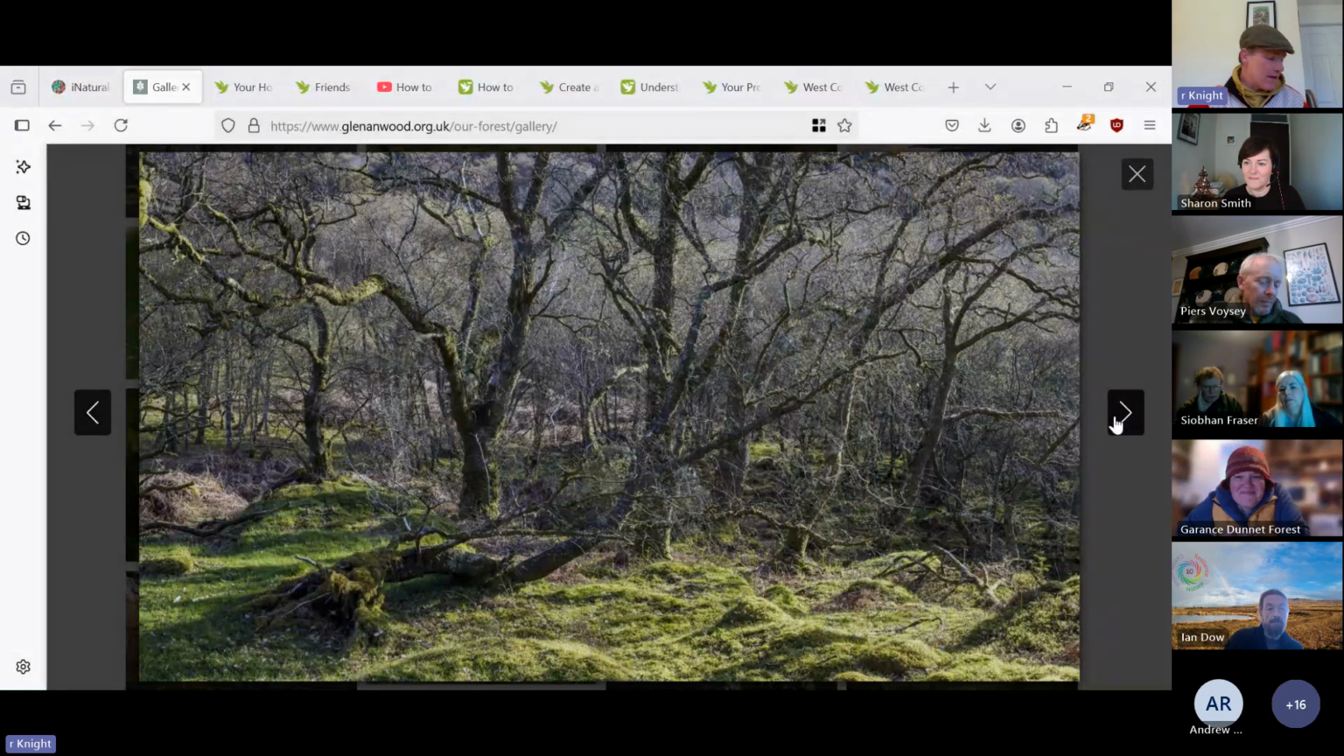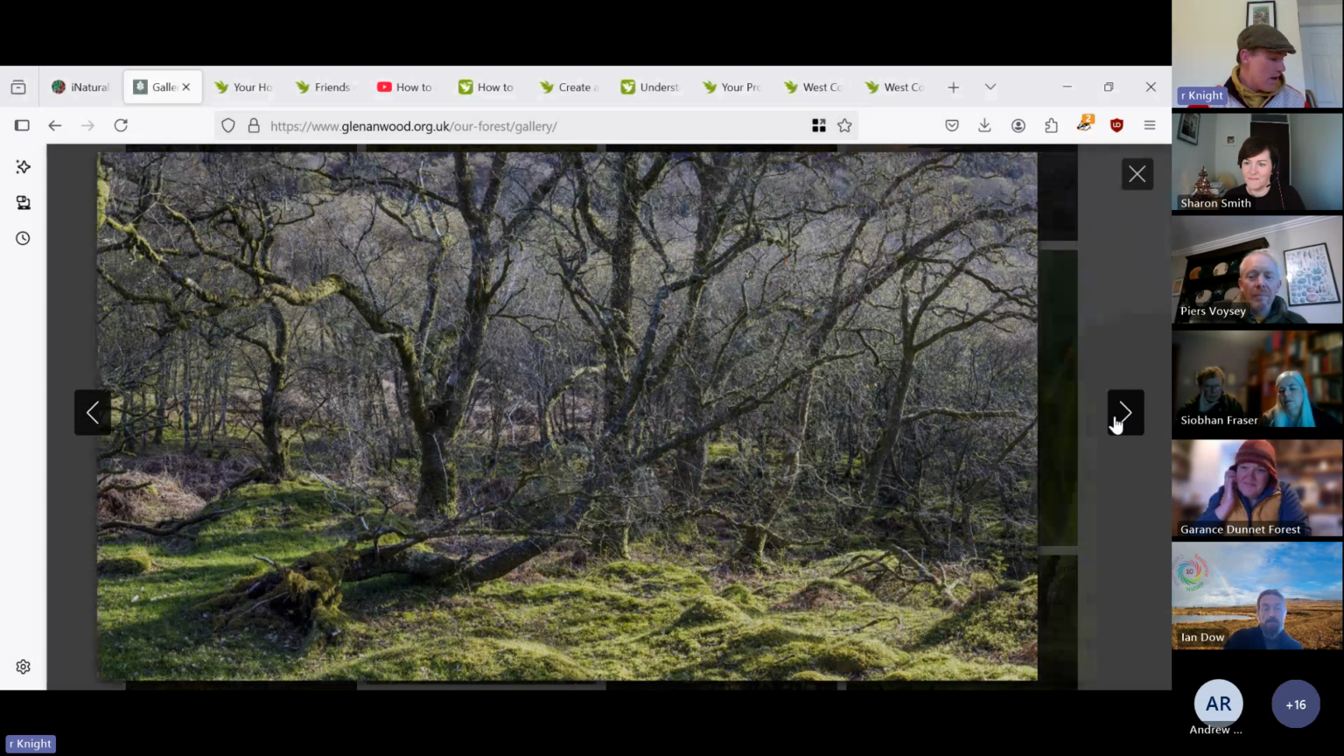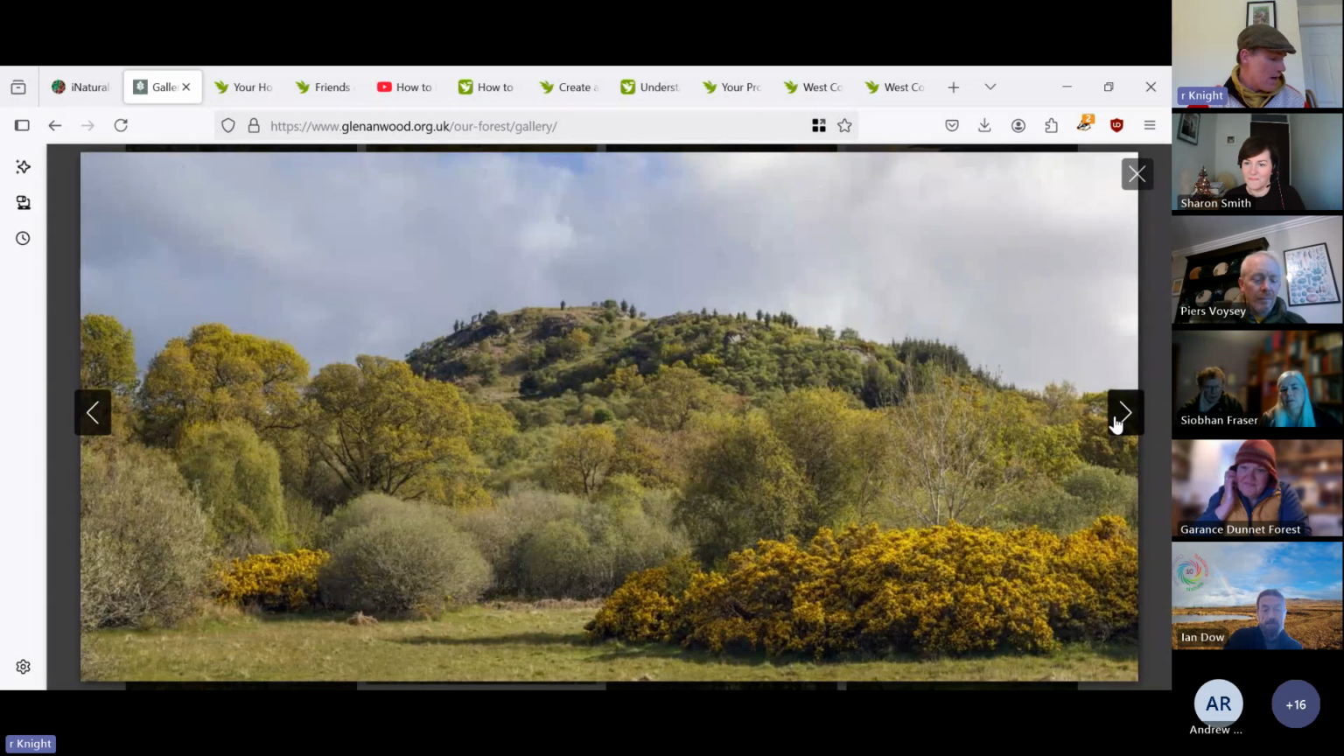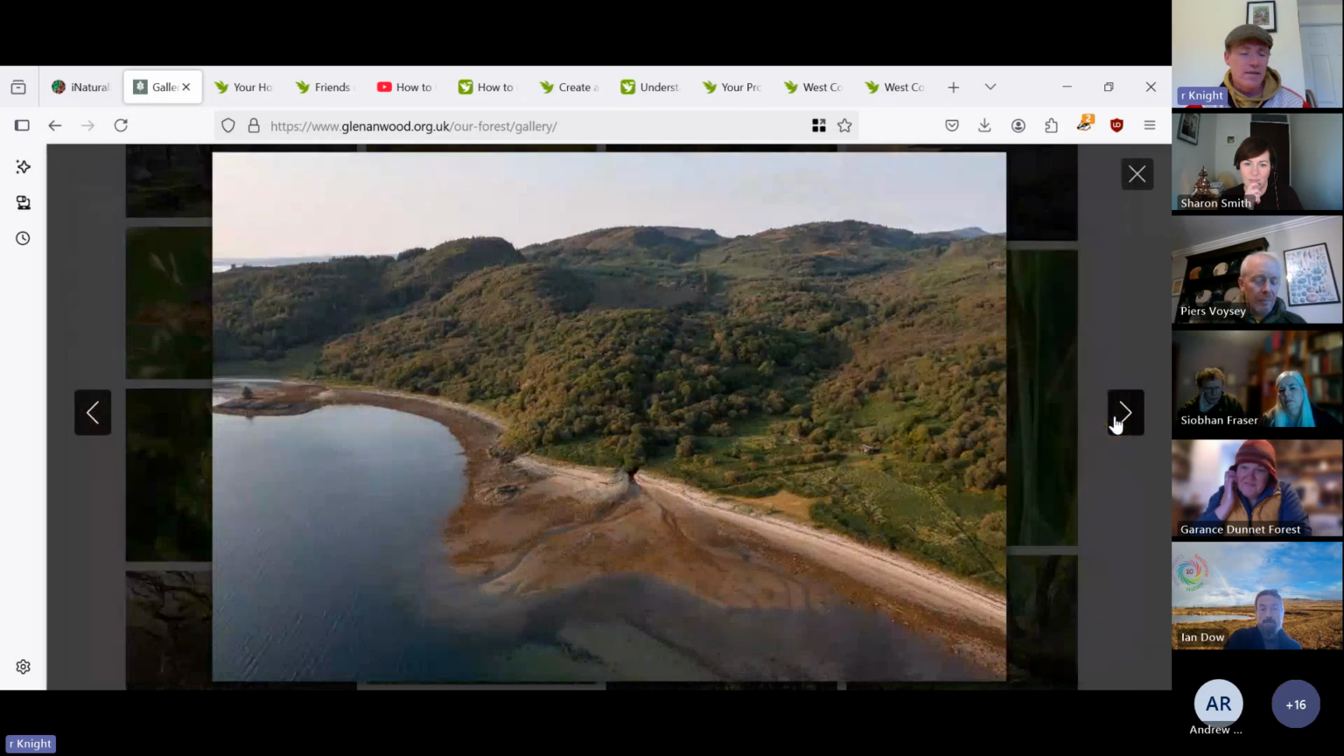So, iNaturalist, it's a brilliant citizen science tool. It's really accessible. It allows all of the woodland users of all levels to get involved. You don't have to be an expert, as I say. I'm finding it's going to be a really good way of storing lists that are accumulated at specialist events.